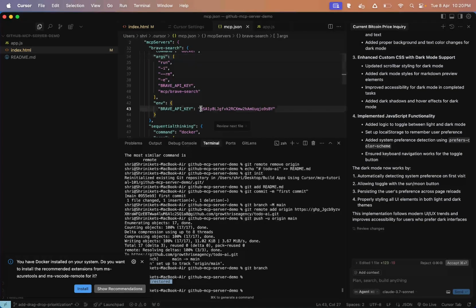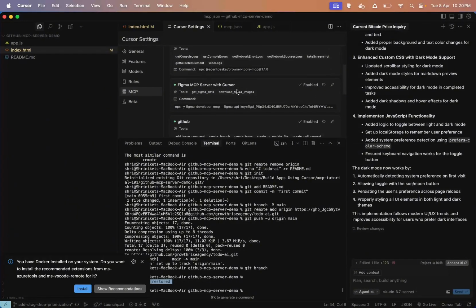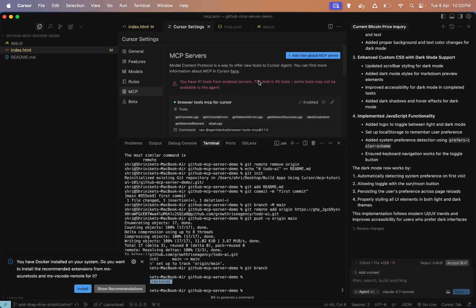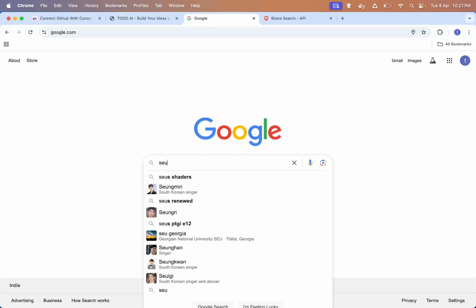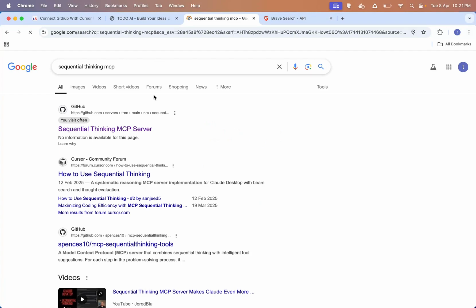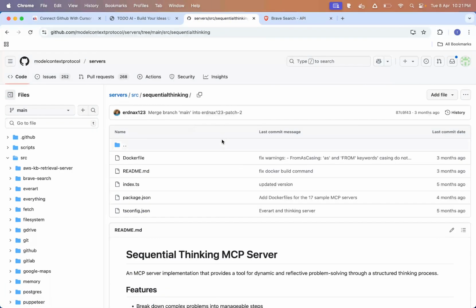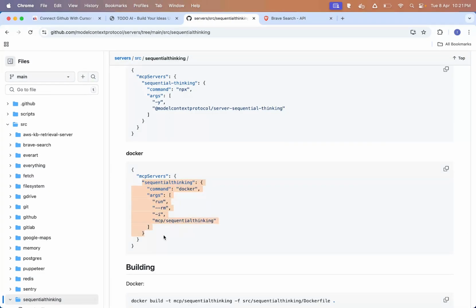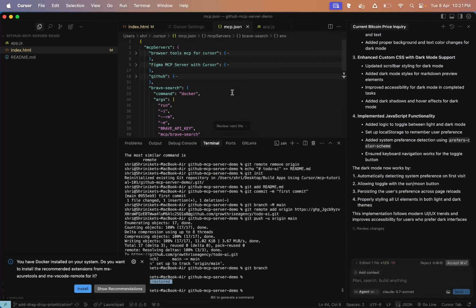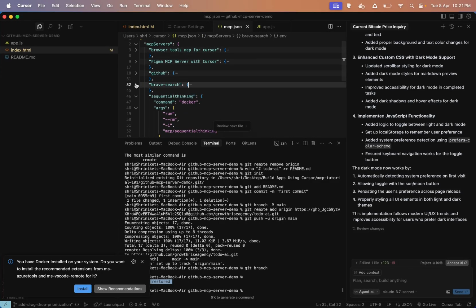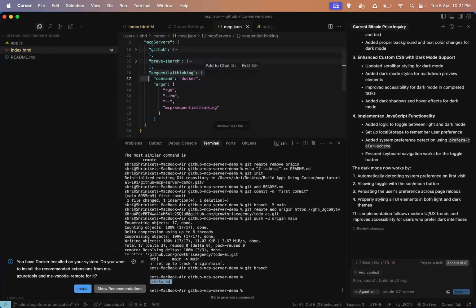Once it's added, Brave MCP turns green, meaning it's active. Keep in mind, Cursor has a limit of 40 MCP tools. If something doesn't show, you may need to remove a few. Now let's set up Sequential Thinking. Search for Sequential Thinking MCP on GitHub. No API key needed. Make sure you have Docker installed first and then just copy the Docker command, paste it and add it to your MCP list in Cursor settings. Once added, you'll see Sequential Thinking in your tools list. That's it. Now you have both MCPs ready to go.